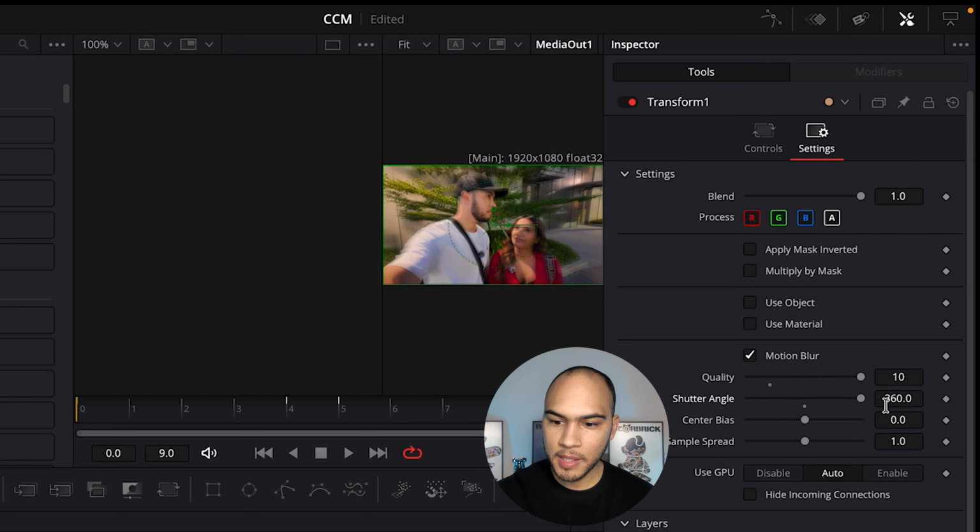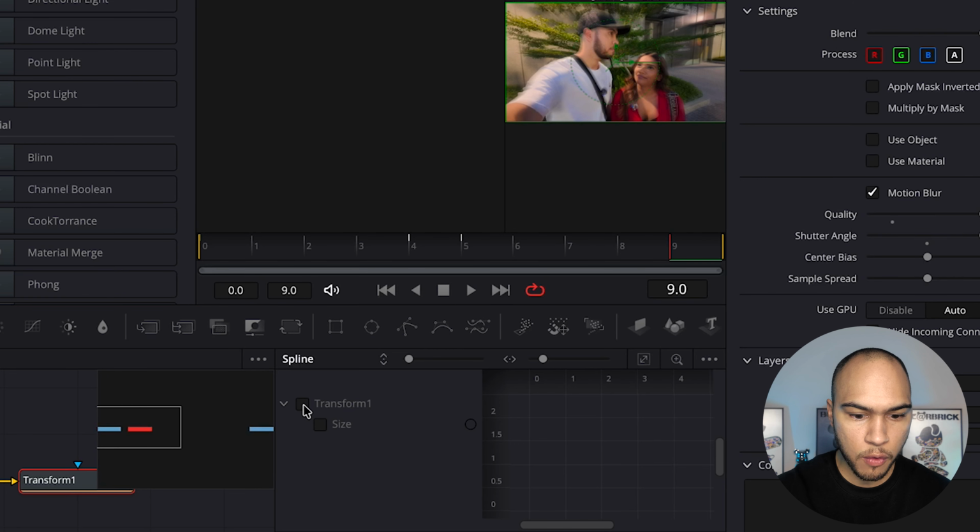Once you have completed the motion blur, in the top you will see spline. Select that and scroll down to spline and you will see transform 1. Make sure you select that. You will then see your spline show up. Above your spline you will see a zoom box. Click that and you will see your spline increase.